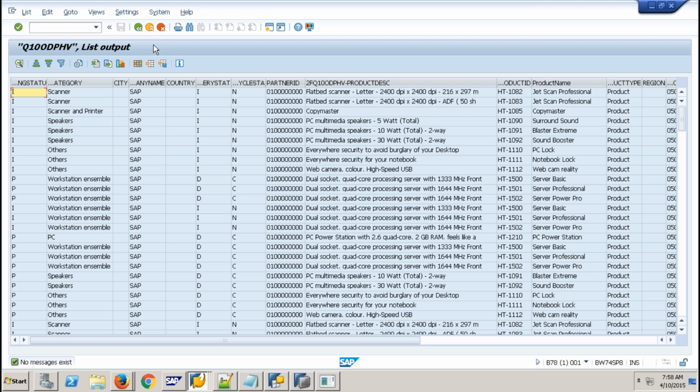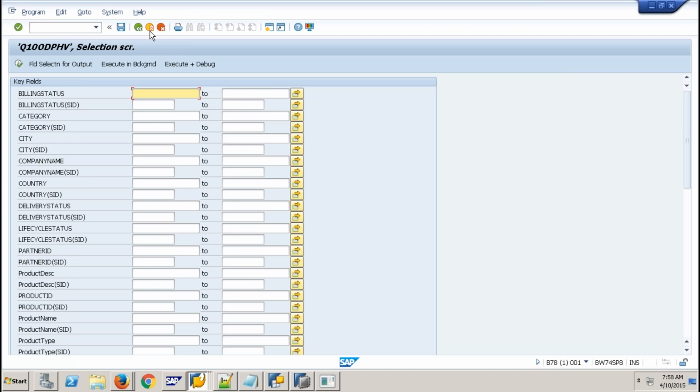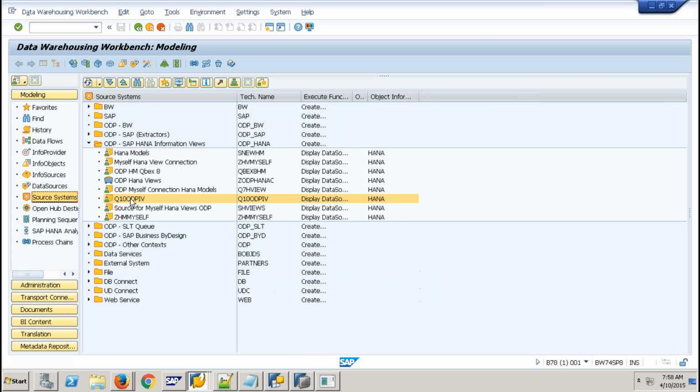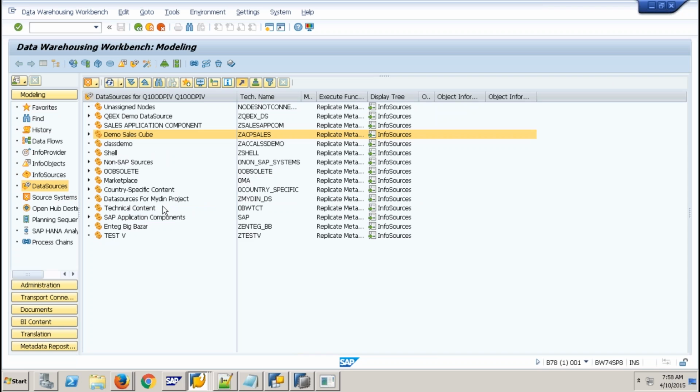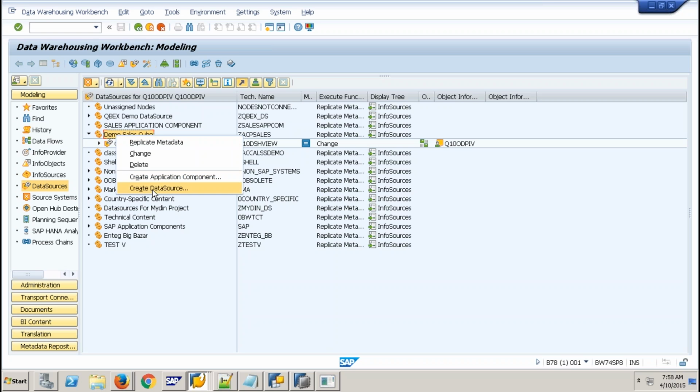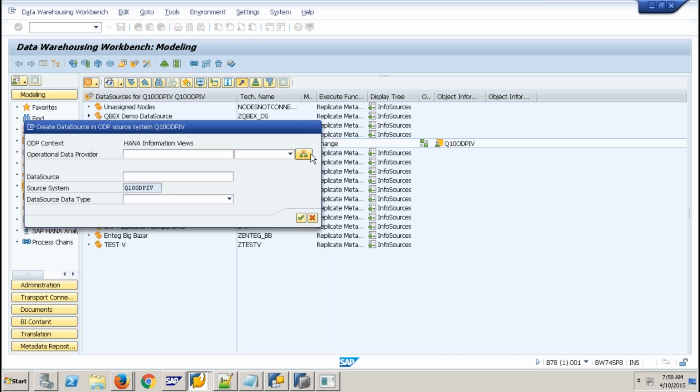Can we consume all the three types of views as ODP concept? Three types means? Attribute view, analytical view, right? Yes. When you say create data source, when you select the ODP, you're able to choose attribute view, calculation view, analytical view.